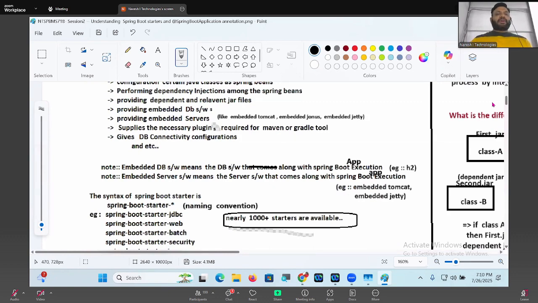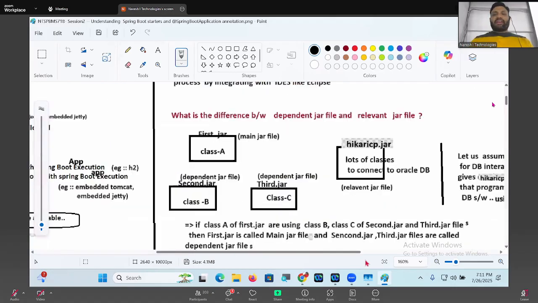Embedded database software means the database software that comes along with Spring Boot application execution, like H2. Embedded server means the server software that comes along with Spring Boot application execution. Embedded Tomcat, embedded Jetty server. These are called embedded things. Super. I'll come to this, guys.